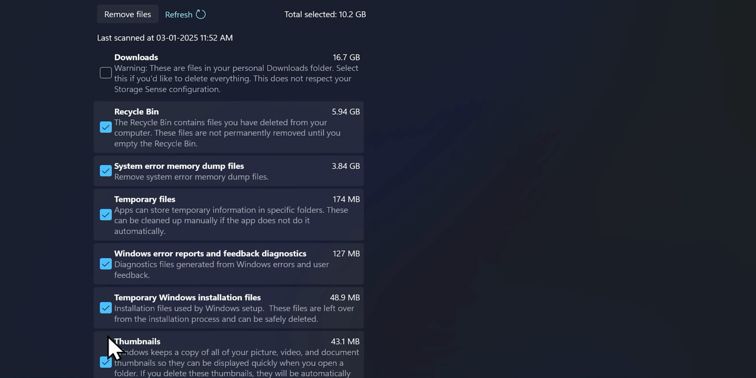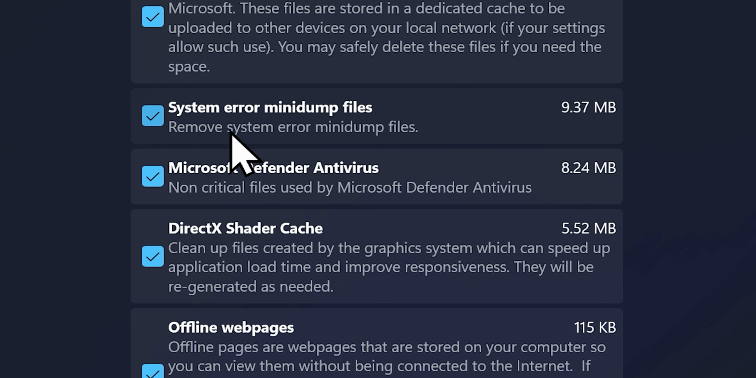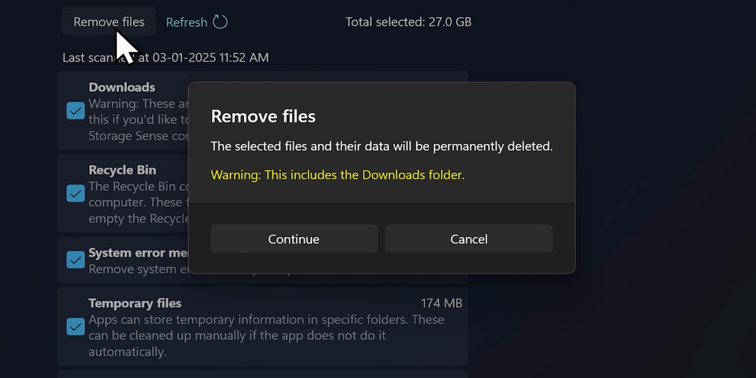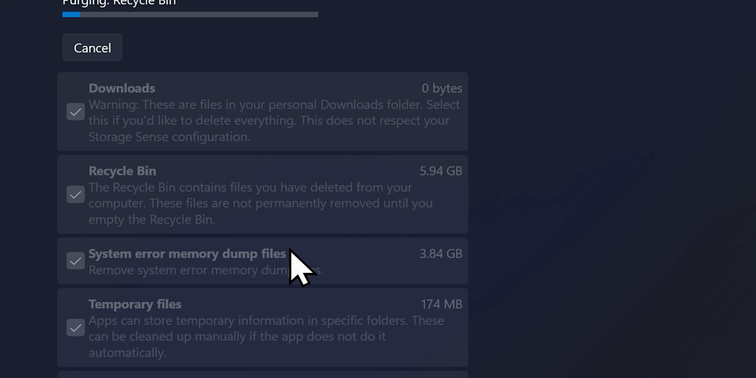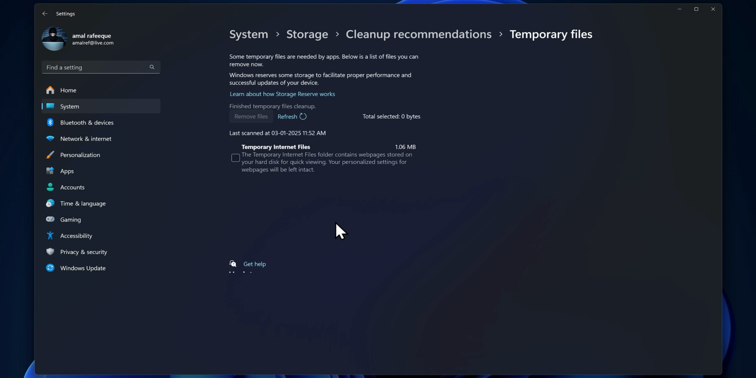If you select the downloads category for cleaning, it will delete the files in your default download folder. If you are okay with it, feel free to select the downloads as well. Anything else here are nothing but pure junk. So don't worry and hit the remove files button, confirm your choice by hitting continue. In some cases, it will take more time than usual to complete the cleaning process, so wait if you have to. And you have permanently deleted all those junk files.